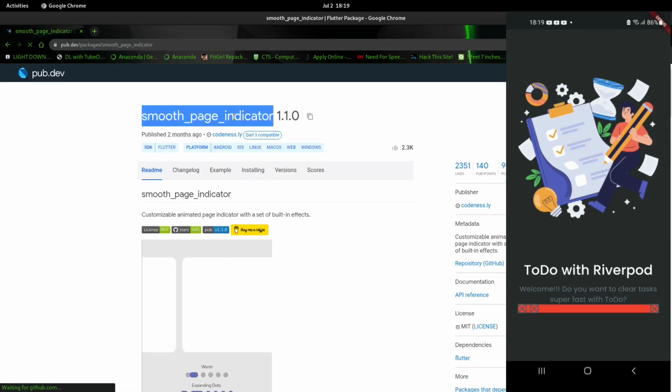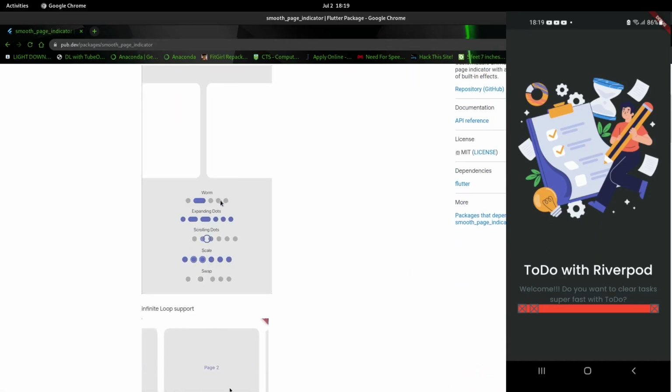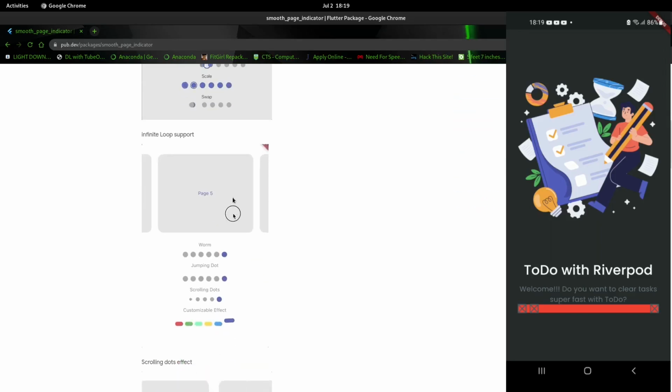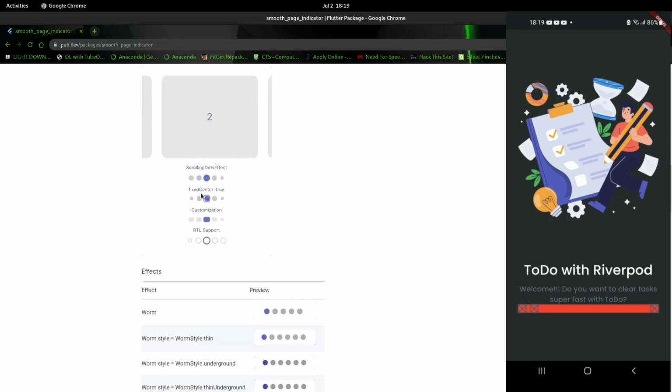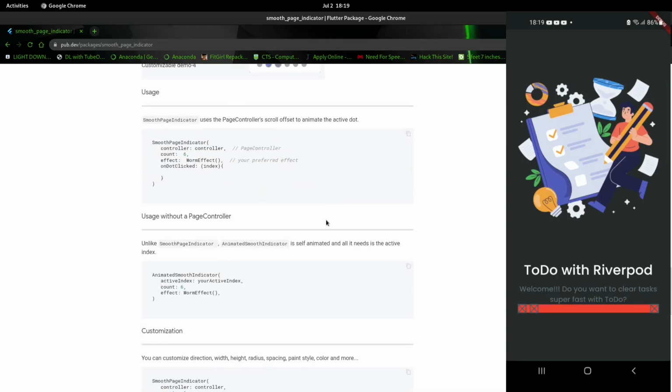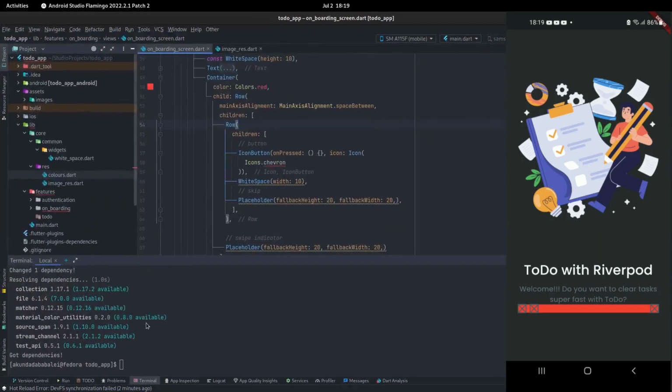Alright, so we're going to add this also, so you can see it over here. You see what it does. Alright, you can see those. I will explain how we're going to use them. You can see all of this crazy stuff happening here. So let's go ahead and add that one as well.